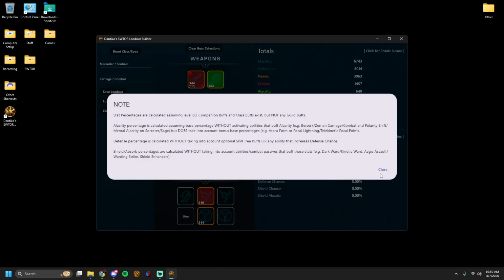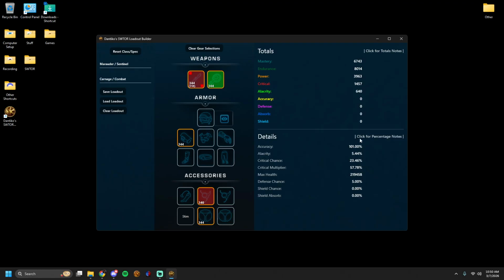There's also a percentage notes here that tells you what is included and what is excluded from the percentage calculations. Most of this is pretty much just saying that it is base values, so any abilities that buff alacrity in combat, or defense chance, or shield or absorb, or anything, those are not included in the percentage calculations. It's just the base for that particular class or spec. The only exclusion to this is the fact that I went ahead and threw in the extra 5% alacrity for Lightning Sork, because that is something that you gain just passively anyway, and that's what a lot of people build their lightning builds around.